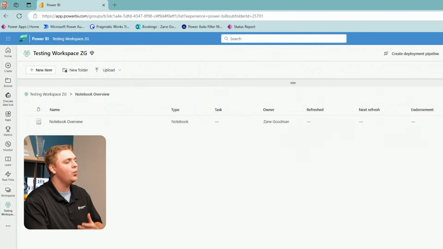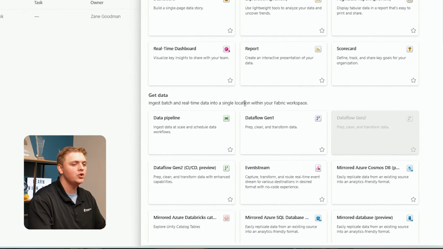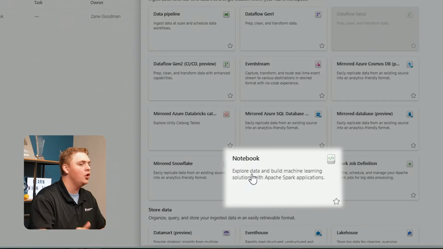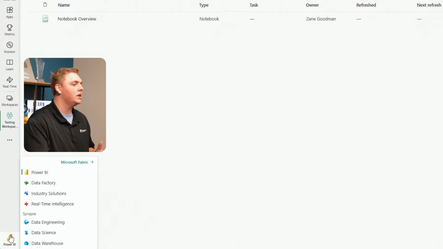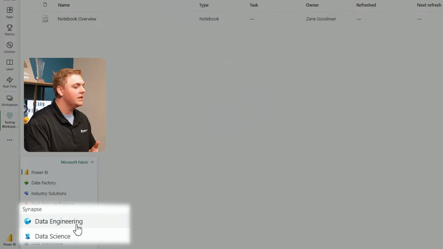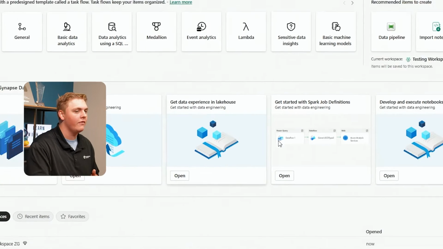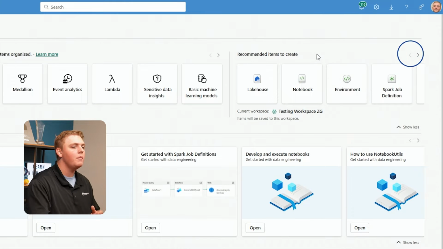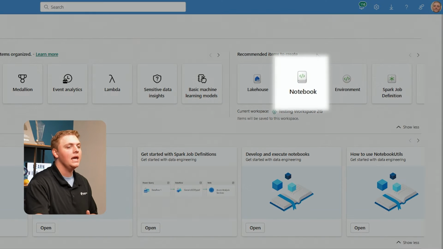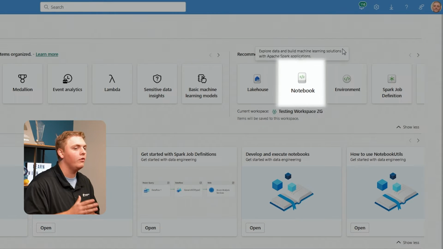So the first way is when you're inside of a workspace, you can select new item and you can scroll down until you find notebook. The other way that we can select to create a new notebook is by selecting our workload selector at the bottom left side of the screen. From there, I can either select data engineering or data science. I'll select data engineering for now. And you can see over here in my recommended items to create, I have a notebook right here. By selecting this, this would create a new notebook for me.